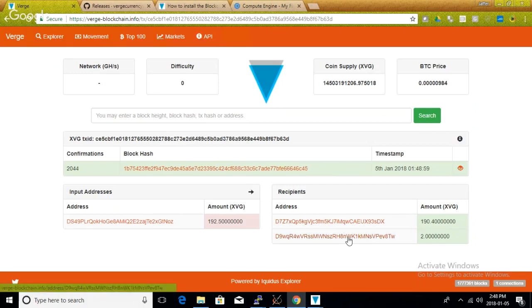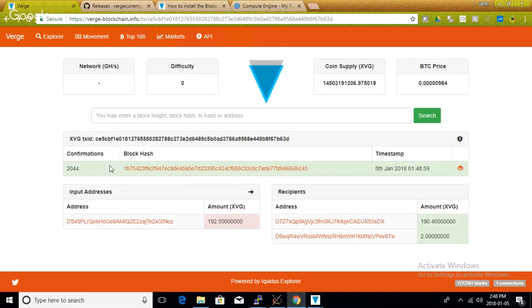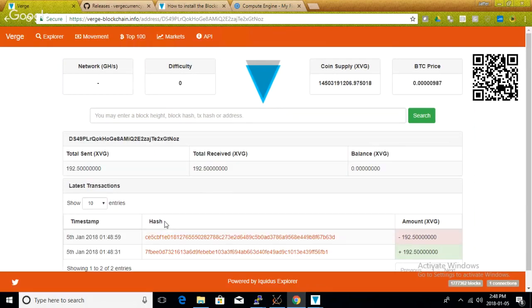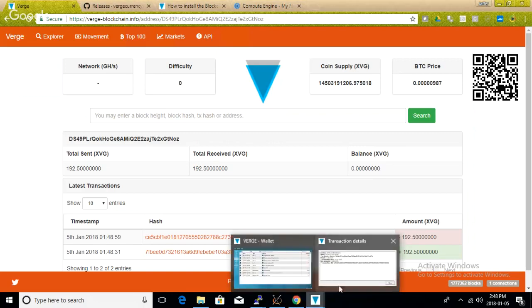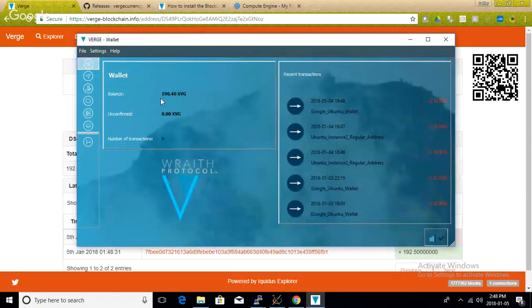I have sent 2 coins to this address. Now, part of the transaction, you can also see the receiving address at that time had a 192.50 balance. So if somebody looks at that address, the balance is 0. And I know, looking at it live on the screen, my balance is 190.40 coins.